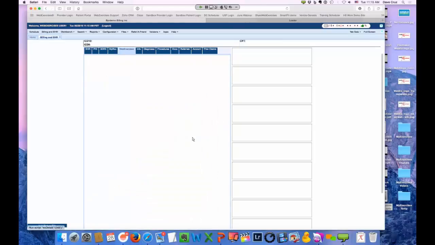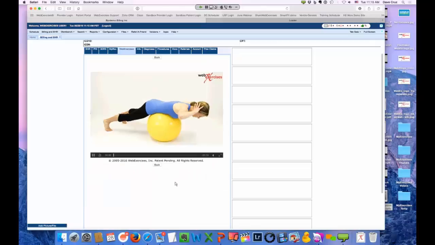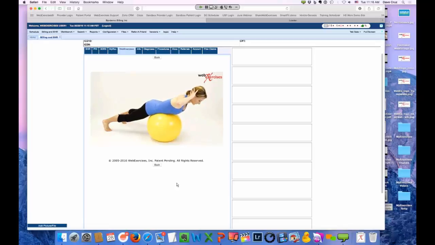I can click on any thumbnail and see instructions. I can edit any text. I can even watch a video demo, and this is what's going to be sent to the patients so they can see exactly how they're going to be performing the exercises. Because after they leave your office, they're likely not going to remember everything you said, so that's why it becomes so important to get them this remotely so they can follow up and do these exercises.